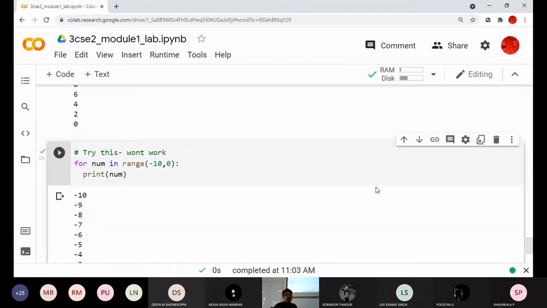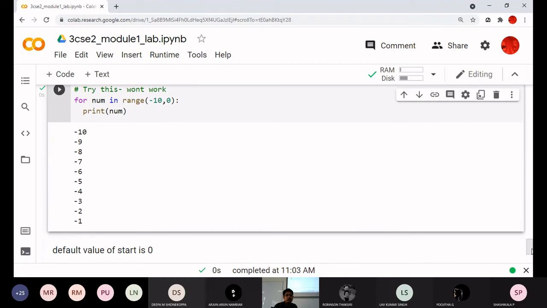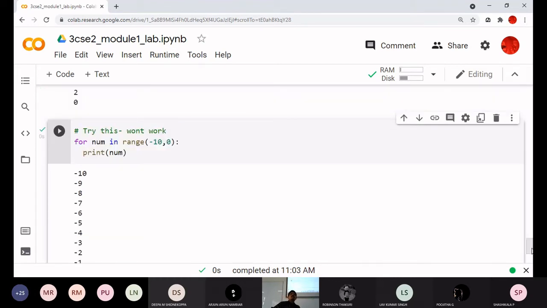So what is start here? What is step here? What is stop here? Start is -10. Stop is 0. Step is +1. So the default value of step is always +1.